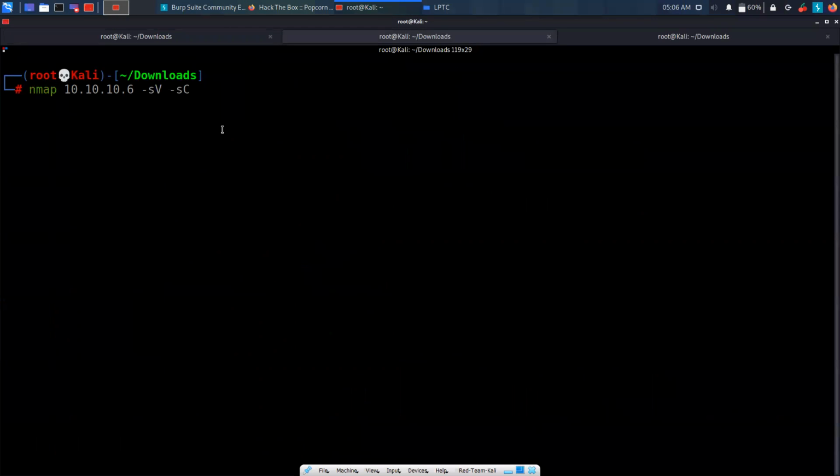So if we type Nmap, and as you can see, this is the IP address of the box. So we start off with the service version. Small s and capital V is to mention the version. So as this Nmap goes on, we will discuss a little bit about what Nmap is and how it works.